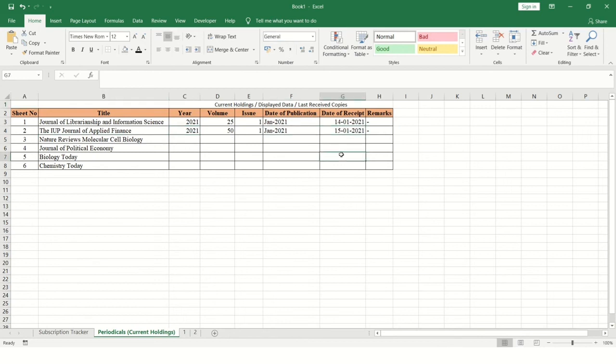This is how you have to create a separate sheet for remaining journals, and you have to link these journals the same way. For these journals you have to use the same formula.